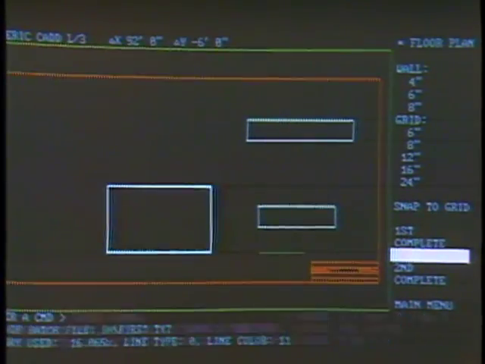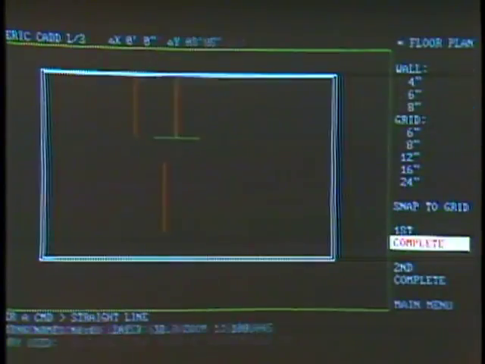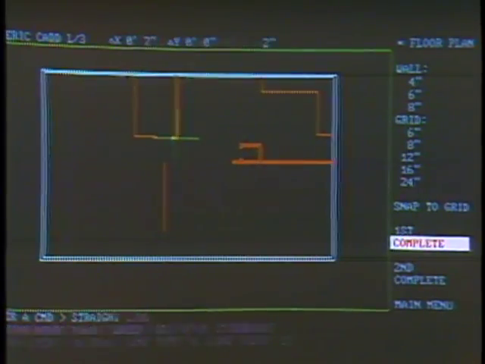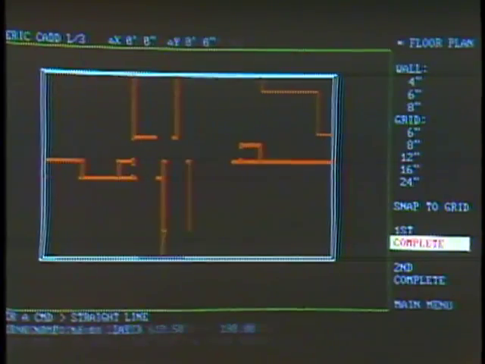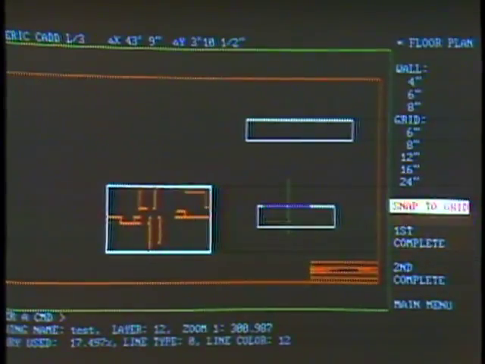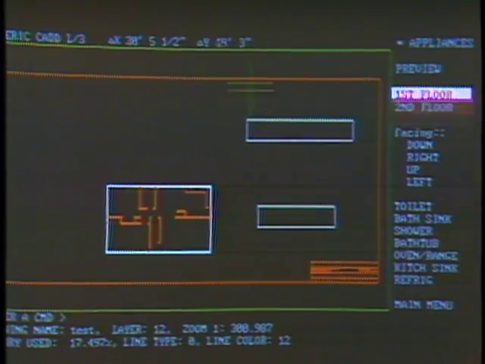That's correct. And now what I'm going to do is use what's called a macro command to complete that, which is to draw the interior walls. And this is set to the outside dimensions I put in. Now I'm going to go back to the menu, and I'm going to put in some bathroom and kitchen fixtures.